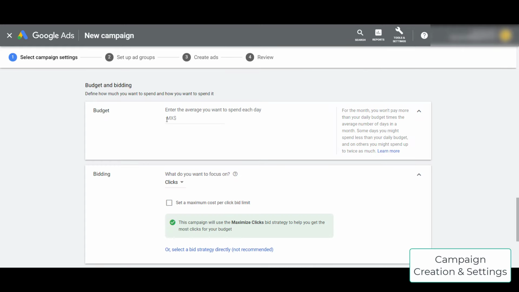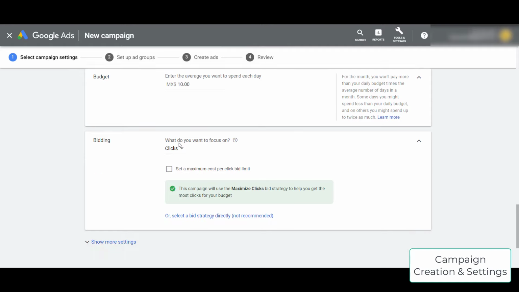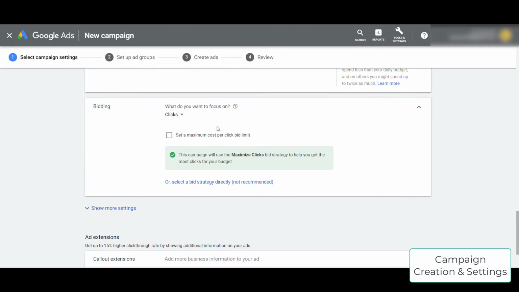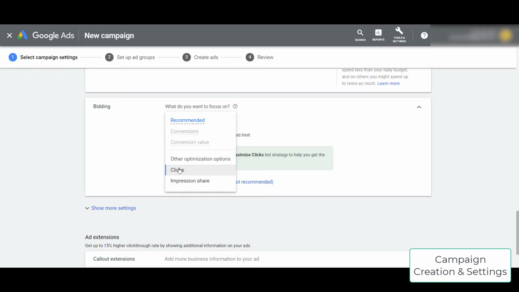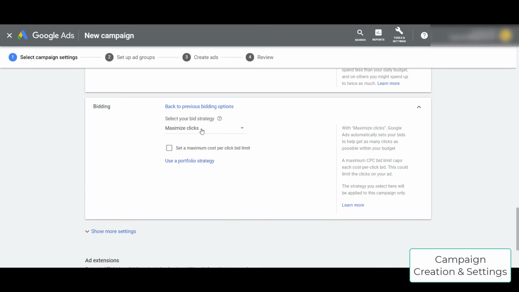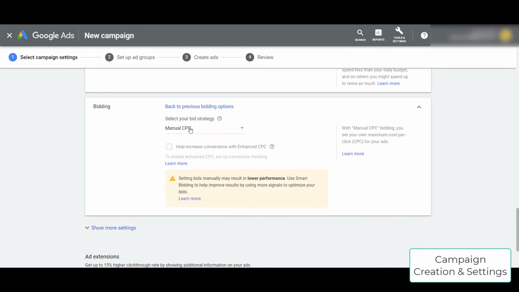So next up, we'll do budget. And in this case, it says MX for Mexican peso, but in reality, it should convert to US dollars after I set up the account properly. So we're going to go ahead and set a budget of $10. So this will be switched over to USD as soon as the account is set up. And for bidding, since you're going to become a professional Google Ads advertiser, I don't recommend setting clicks or impression share. We're going to select a bid strategy directly, and we're going to go ahead and select manual CPC.